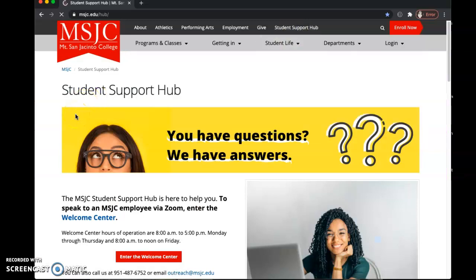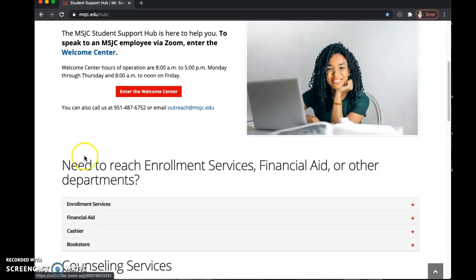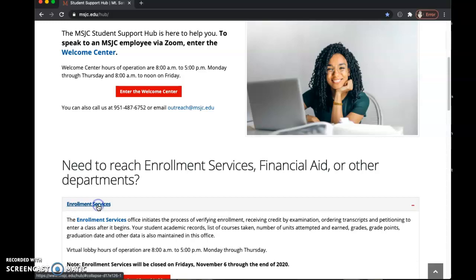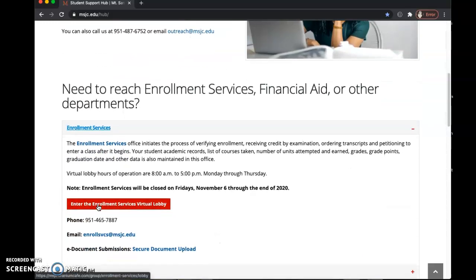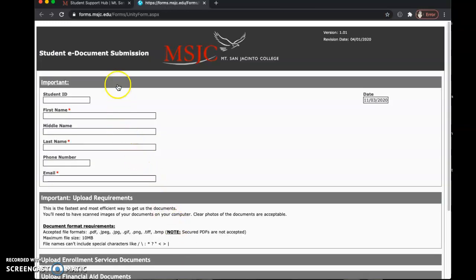Once you're at this page, you're going to scroll down and locate the Enrollment Services tab. Click on it, and then you're going to scroll down and select e-document submission, secure document upload. Then you will be taken to the student e-document submission page. And on this page, you're going to include your student information. So student ID, first name, middle name, if you have one, last name, phone number, and email.